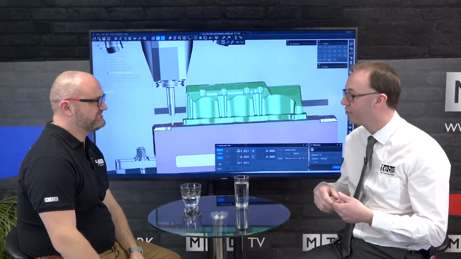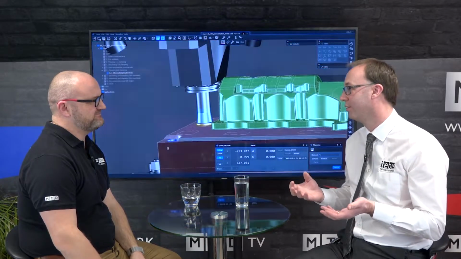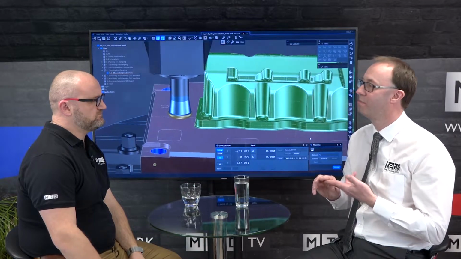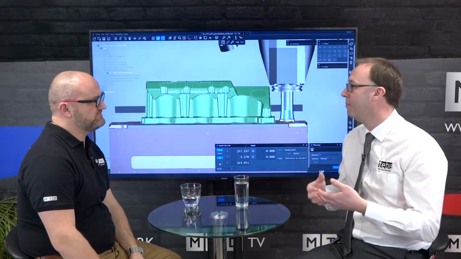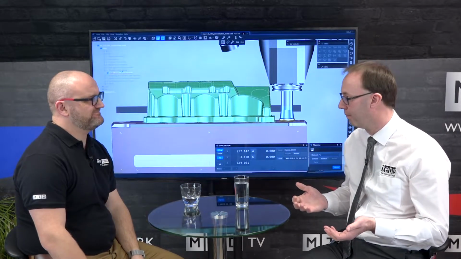So yeah, in Tebis we're able to simulate multiple heads with virtual machines. Just like a tool change simulation, we're actually able to simulate a machine head change, which is maybe quite different again to other software, because other software maybe needs 3 virtual machines to do this, whereas in Tebis we can do it all in one.